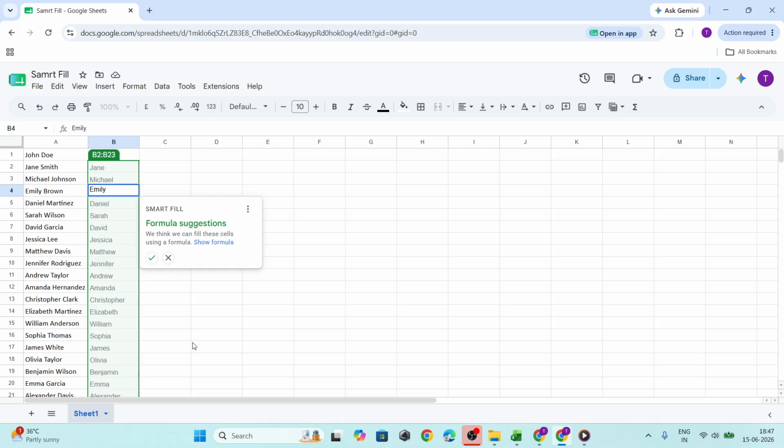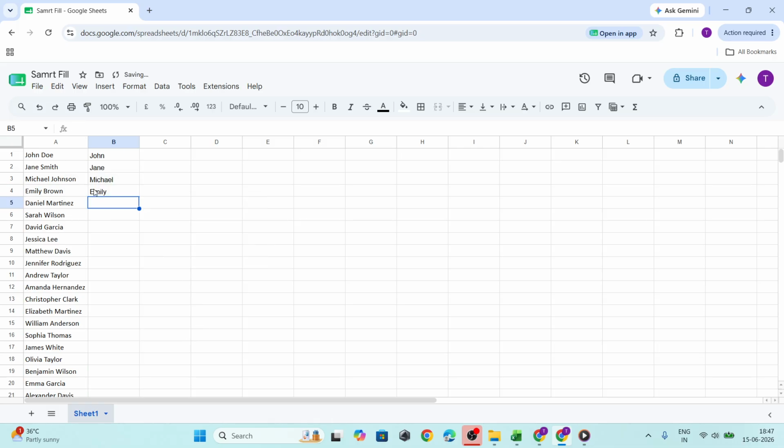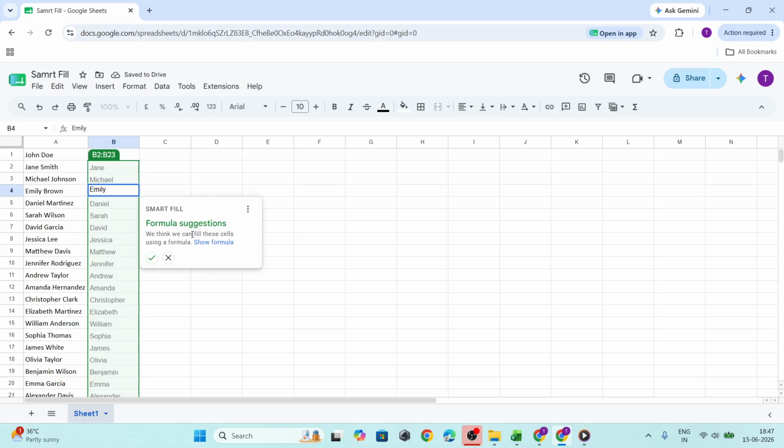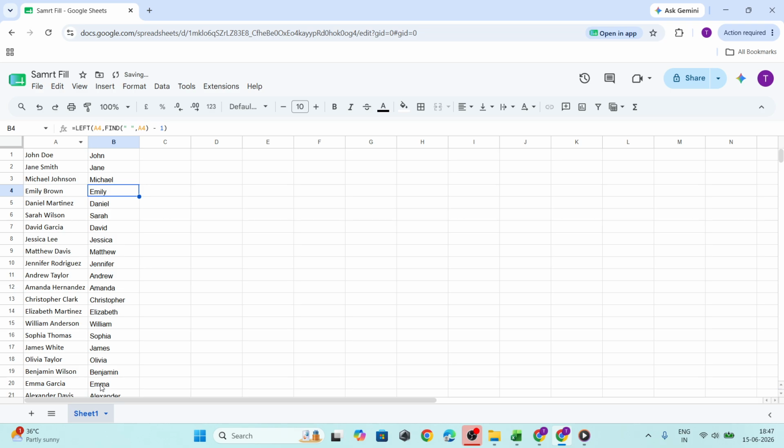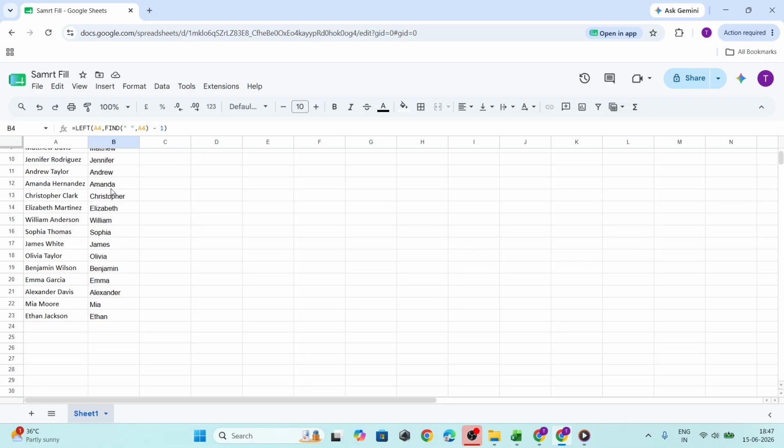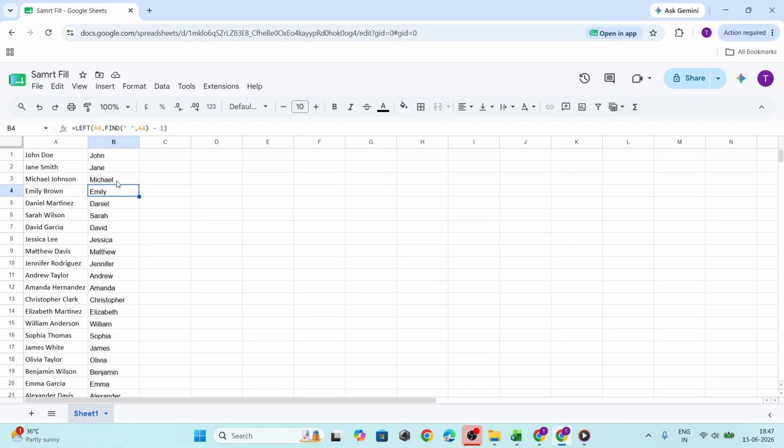Once Sheets recognizes the pattern, you'll see a preview appear. This usually shows up as light gray ghost text extending down the column, along with a small suggestion bubble. This preview is important because it lets you quickly check whether Google Sheets is interpreting your pattern correctly. Before you apply it, take a moment to review it so you can avoid filling the column with the wrong results. If the preview looks correct, accept the suggestion.